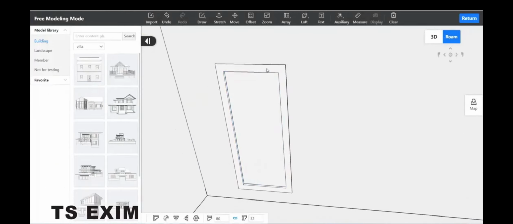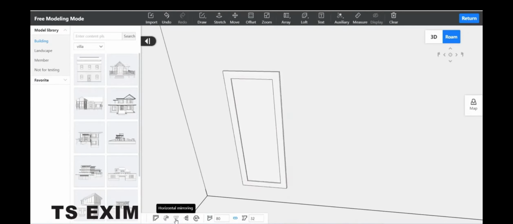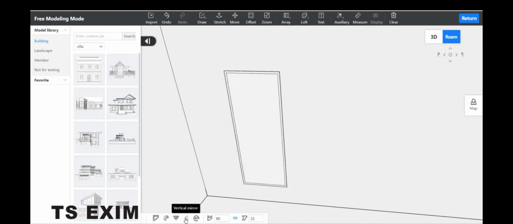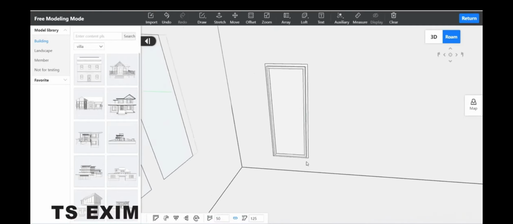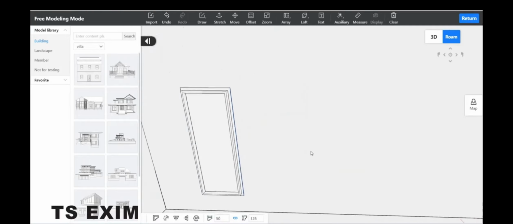So this is loft. You can select the loft and then you can see the view button down here. You can try flipping it. Horizontal mirror, this one is flip. We have vertical mirror as well. And then this one is 90-degree rotate. You can also adjust the loft size. Let's say I change it to 50 mm. So you can see the frame better.